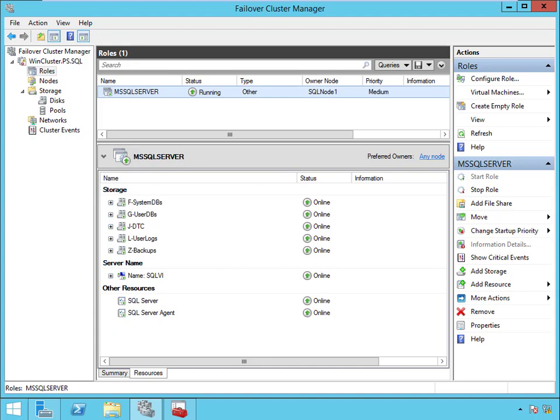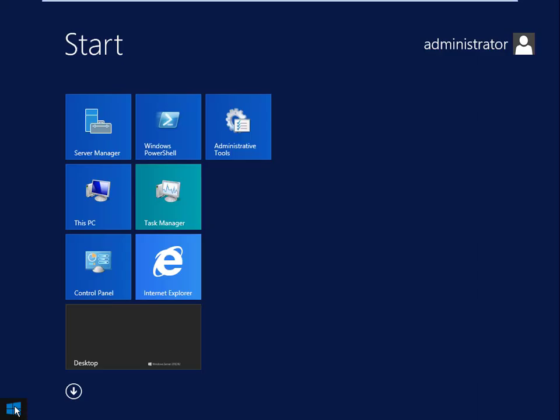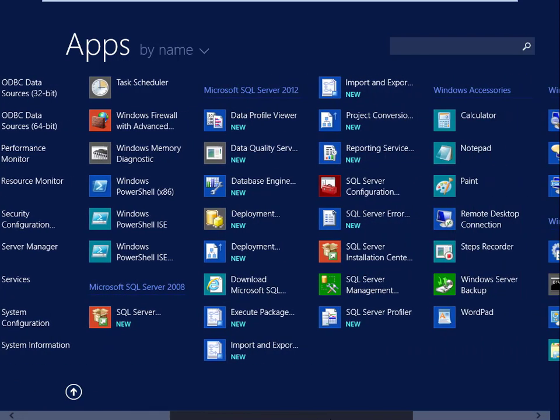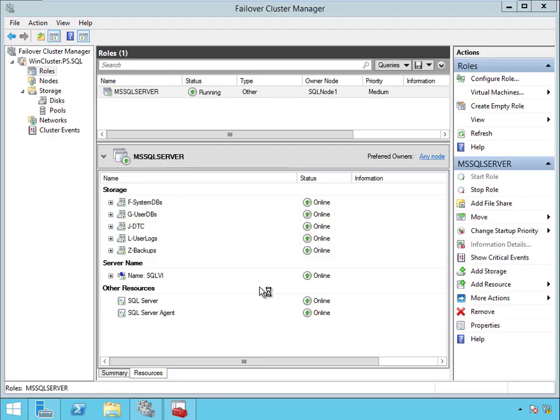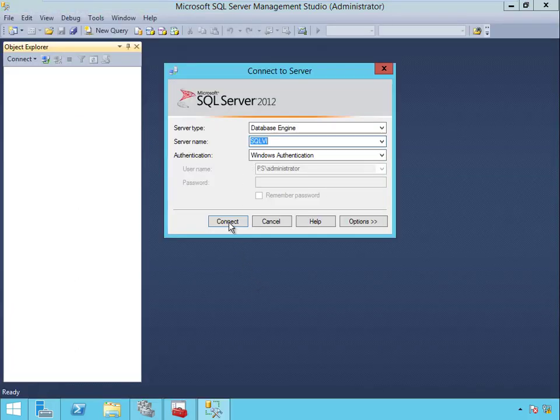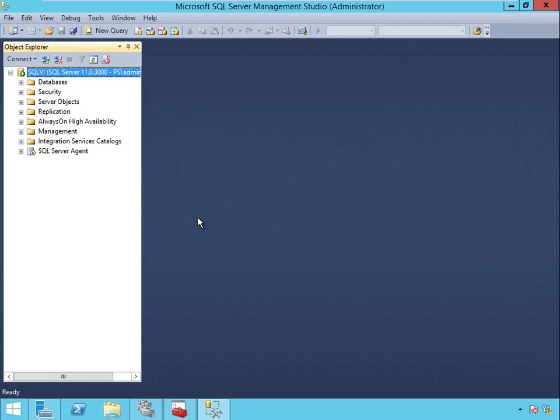Okay, now it's time to actually connect to our cluster through Management Studio. So I'm going to come down here, click over there. Let me see if I can find Management Studio over here. There we go. It comes up with SQL VI, connect, and we are connected to SQL VI.